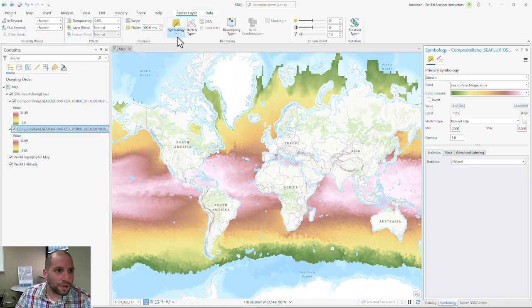And now I'm going to do a swipe between the two layers to try to see what kind of variations there are between the two data sets. So I'm going to start at the top, click the swipe, and I can see that there is a little bit of change between the two data sources. Come this way, see there's a little bit of change between the two data sources.